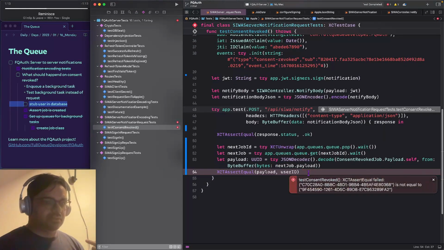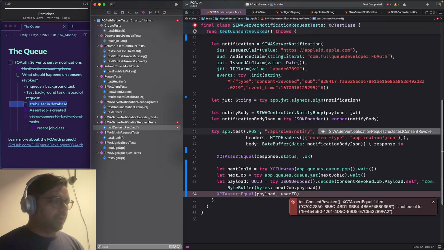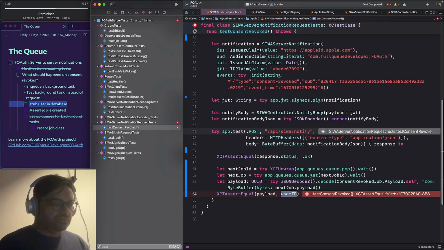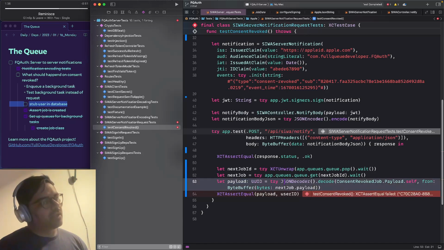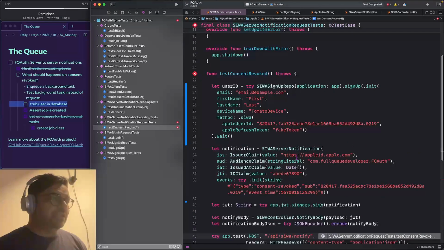Test failed. Got all the way to here, but we got two different UUIDs out. Okay. We'll try this tomorrow. Oh, cool. Yeah, have a great night's sleep. Oh, because I guess this is the ID. The payload here isn't the user ID. This is the sign in with Apple ID. Okay.